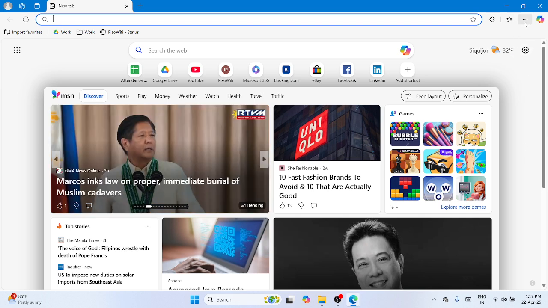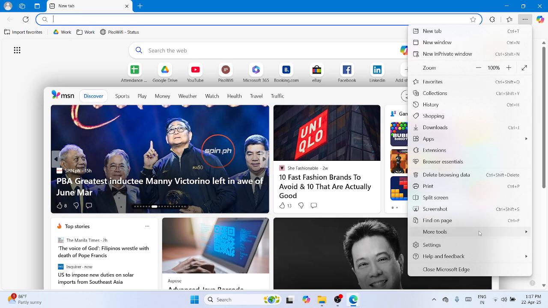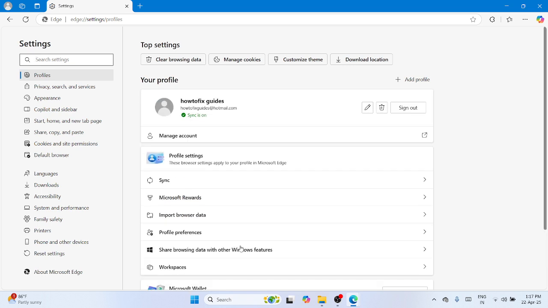but this time you need to click on the three dots to see settings and more. So once you have opened this left side window, you need to proceed with the settings, which has this gear icon, to navigate to the Edge settings.